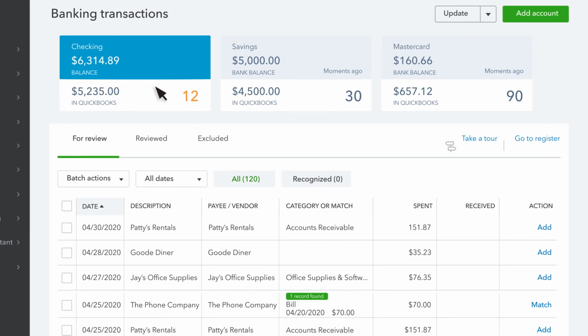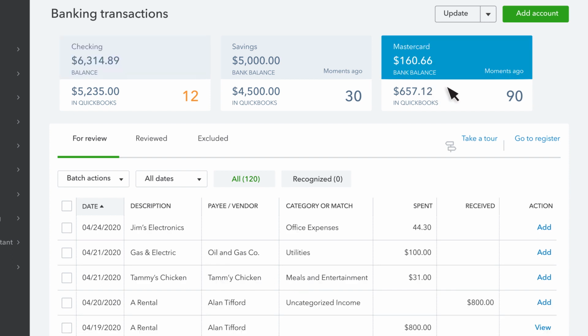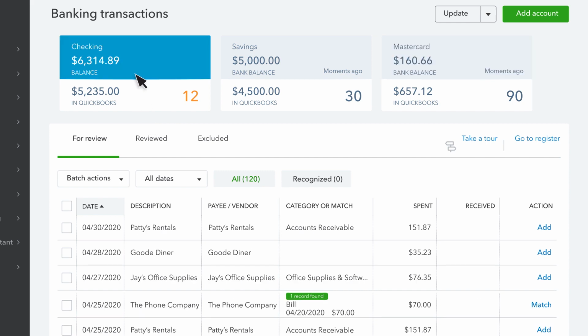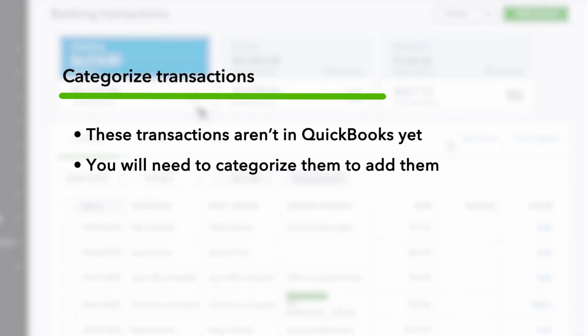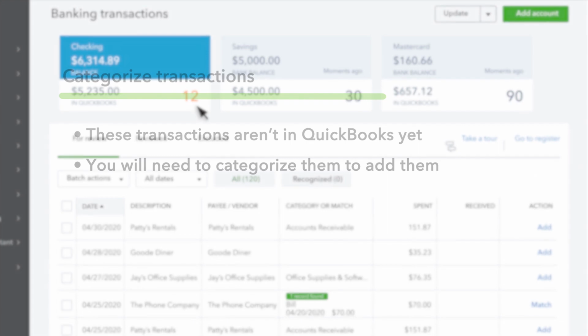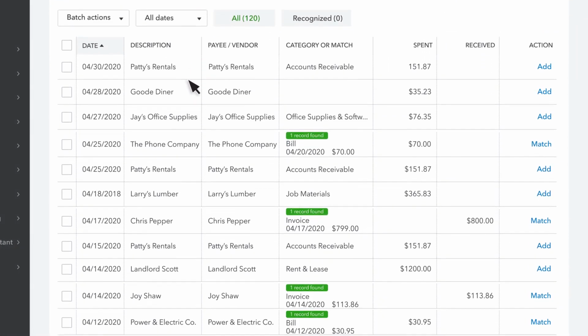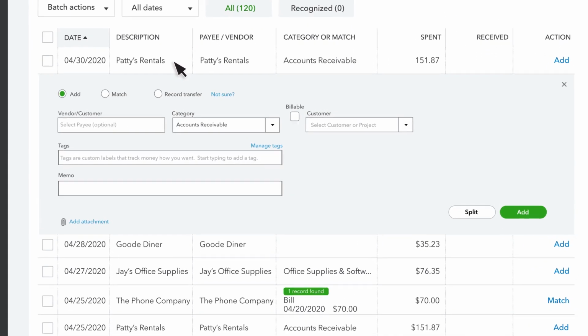You'll see a box for each bank and credit card you've connected. Select any of the boxes to see the downloaded transactions for that account. Here is where you'll see all the transactions that QuickBooks has downloaded from your bank. These aren't in QuickBooks yet. You still need to categorize them to add them. To do this, select the transaction to see more details.